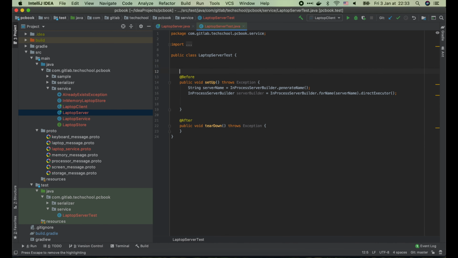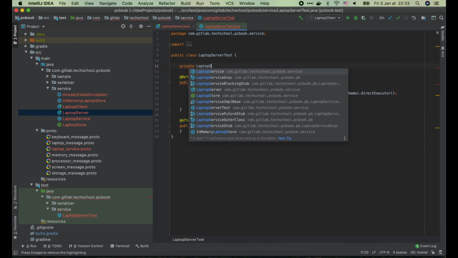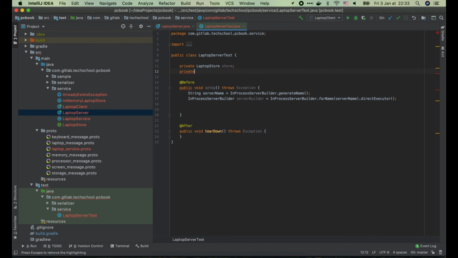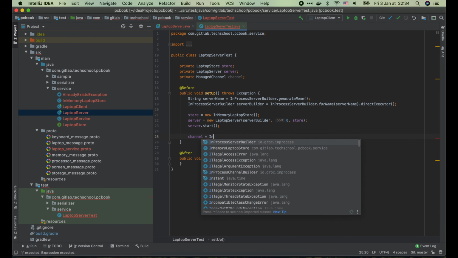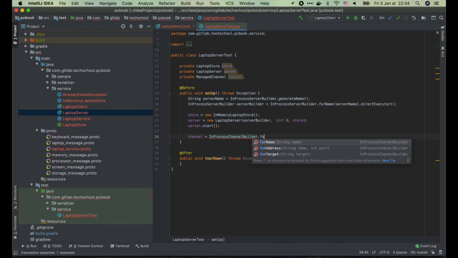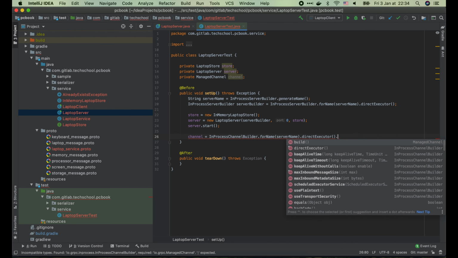Next, we declare 3 private objects: a laptop store, a laptop server, and a managed channel. In the setup function, we initialize the store as an in-memory laptop store. We create the server with the server builder, port 0, and the laptop store, called server.start. And finally, we create the channel as an in-process channel for the generated server name, also as a direct executor.